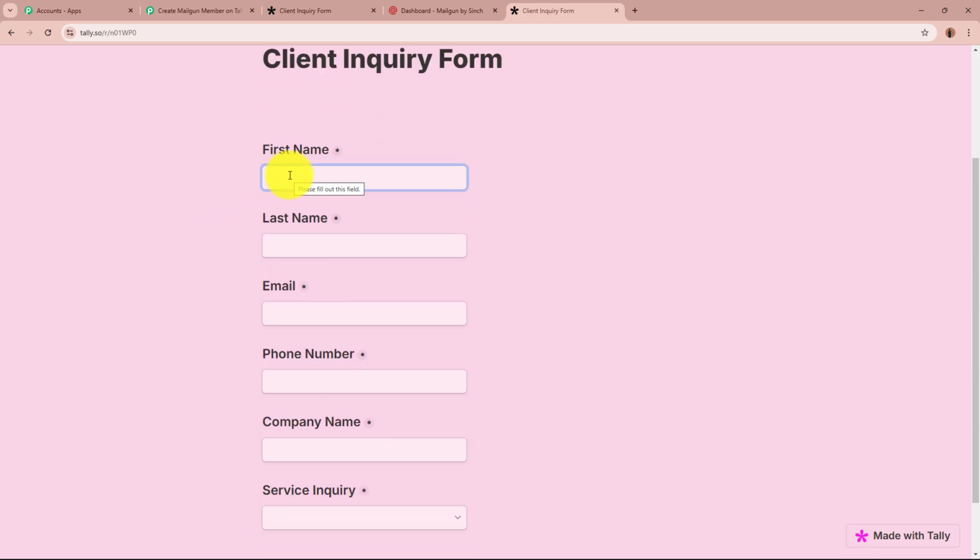So let's start with the first name. Let's say the name of the lead or client who is submitting this form is best client. Let's say the email of this client is bestclient691@pabblitudes.com.